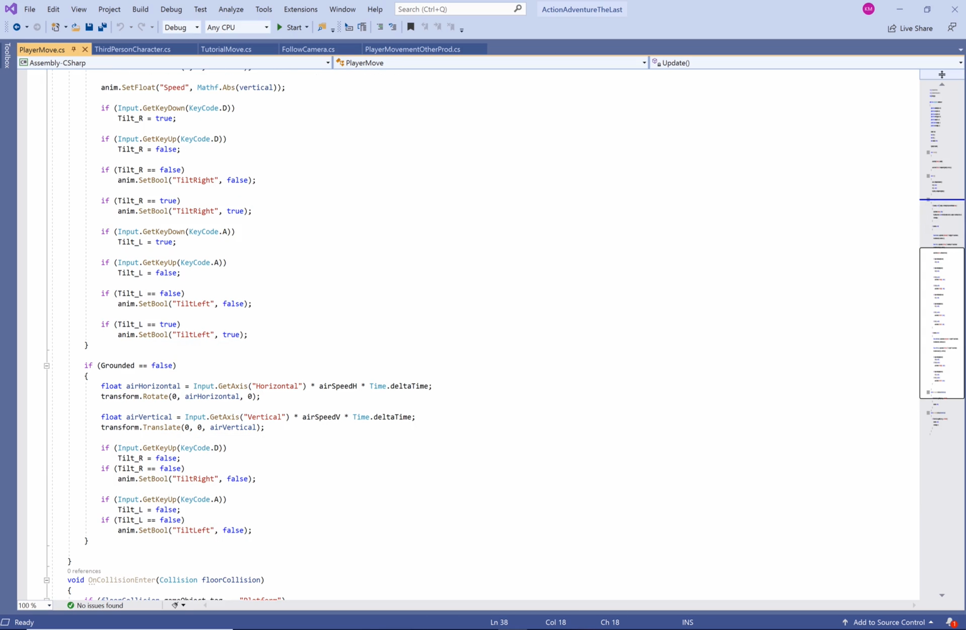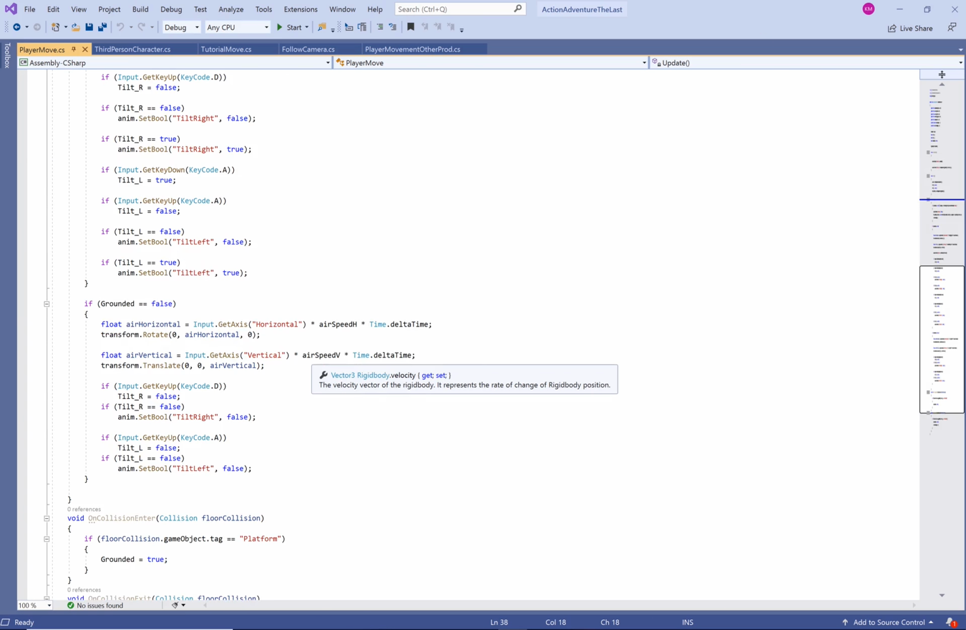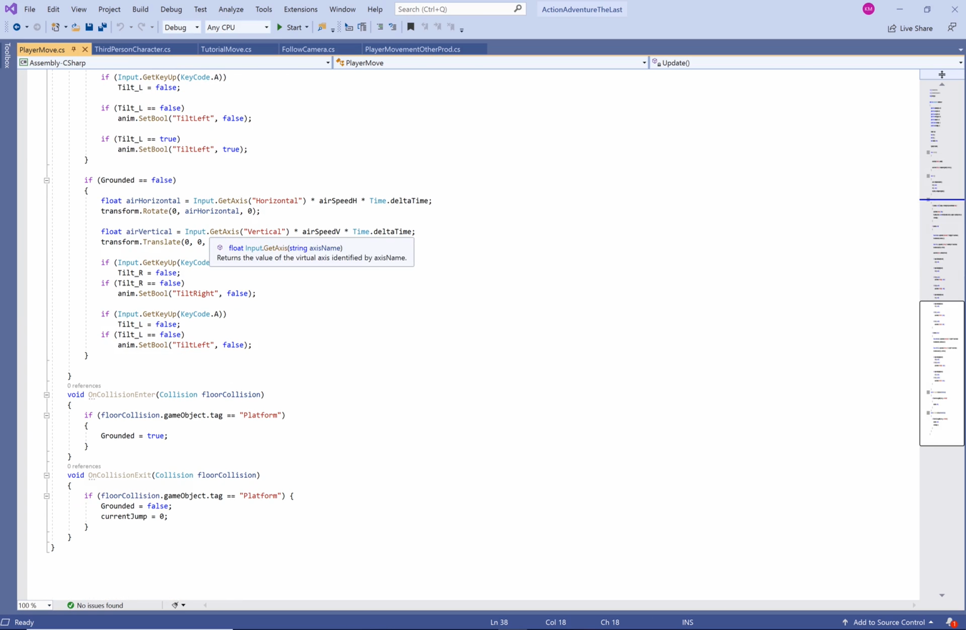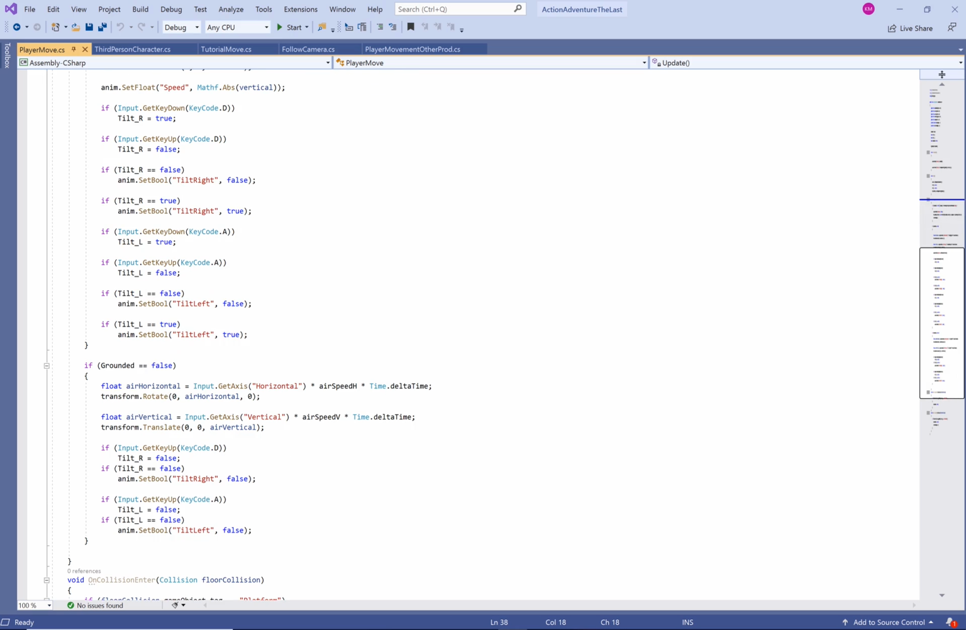We have a couple new floats, air horizontal and air vertical. And then we have Input.GetAxis horizontal, vertical, so that's the same controls. We're just using WASD or our arrow keys. And then we have airSpeed, which is a different value. Now the airSpeed is just a float that we're going to change. I've set it to 10 for each, but as you've seen, I've been able to manipulate that, and then we times it by Time.deltaTime. So it is really just the same stuff we have up here with a couple of name mix-ups.